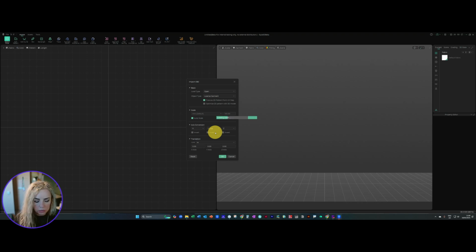And then your pattern will load in. It does take a couple of minutes for it to register, read everything and load it in, but it does a pretty good job.